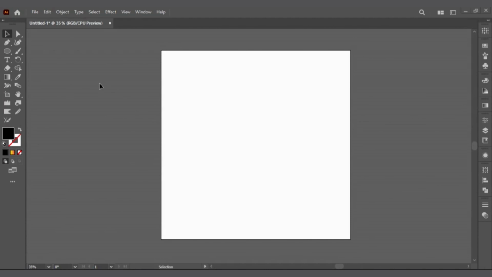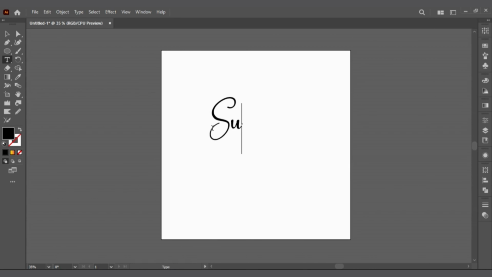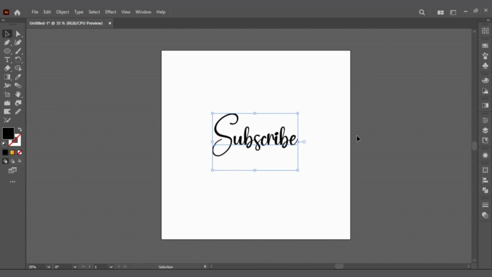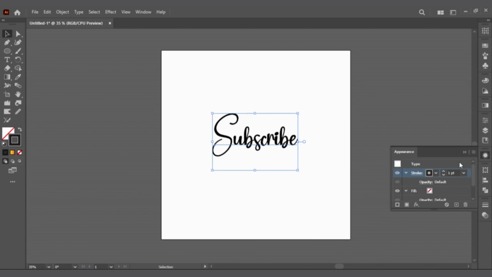Now how to add offset to a text. Firstly, go on, select your text. Then enter the text you want to add. Then go to Appearance and click on the 3 lines on the top right corner. Then you want to add the value of stroke you want to add.